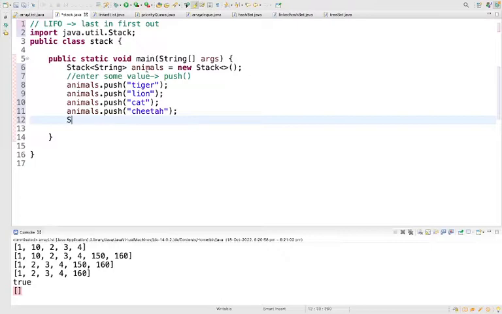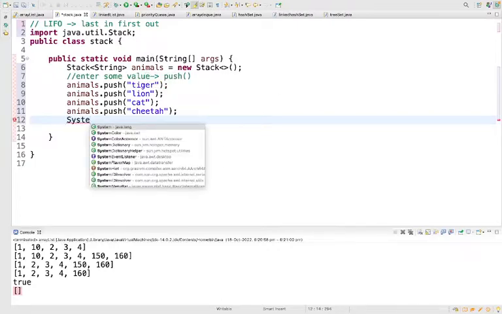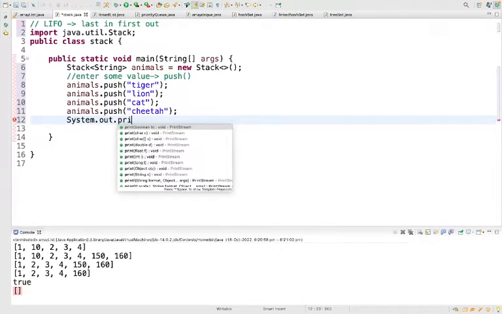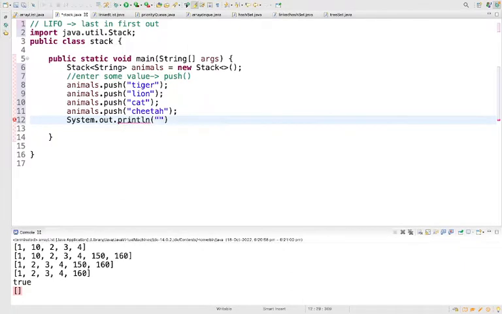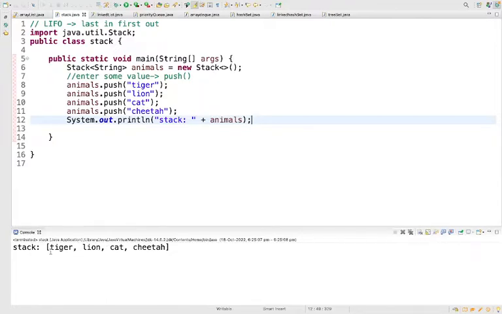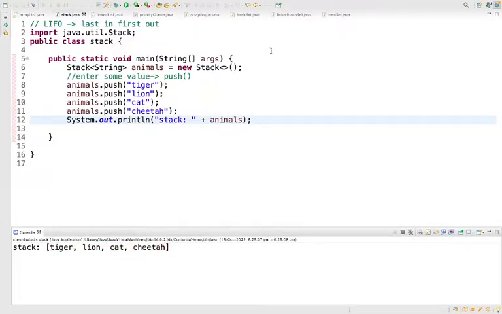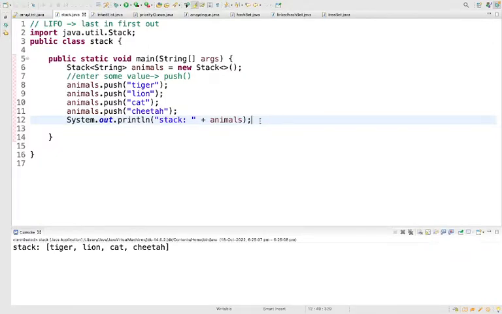And just let's print it out. System.out.println. You can just say stack animals. Okay, so the stack contains tiger, lion, cat, cheetah. That's how we are seeing it. But let's see which element is actually present on top. So for that, I'll just print this out.